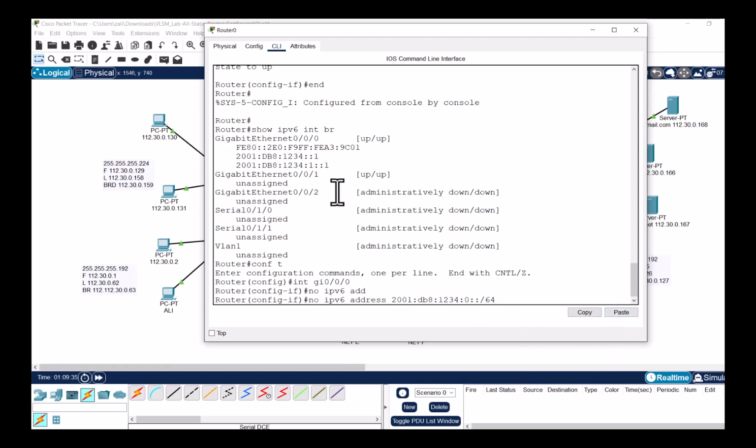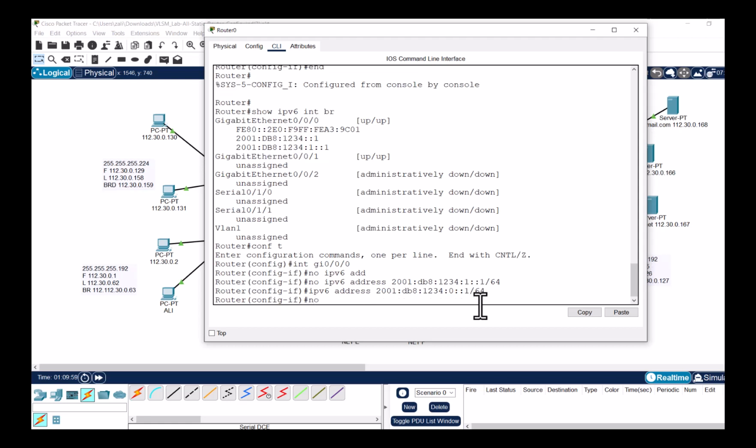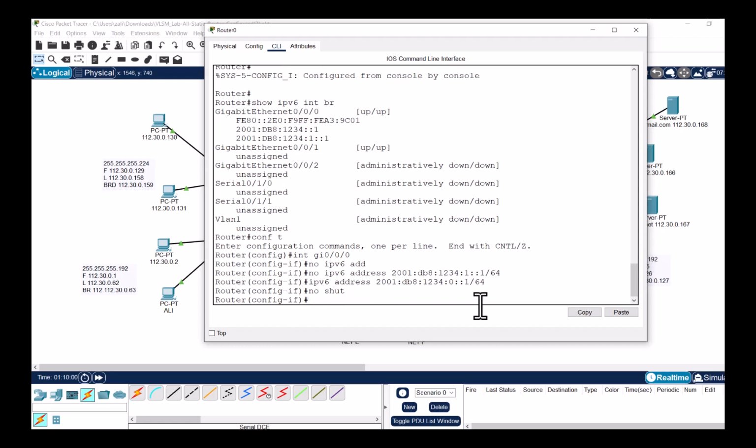What's the address here? It is 11. So this is going to be 1:1/64. Okay, and then repeat the command IPv6 01. Here it should be. This is the first subnet we selected. No shut, make sure it's working fine.